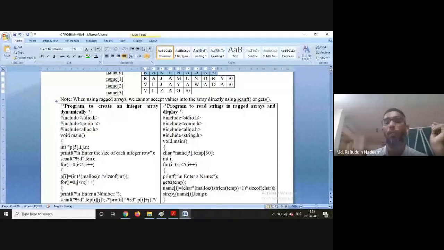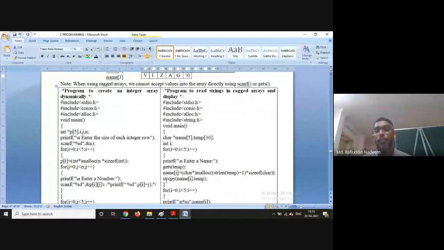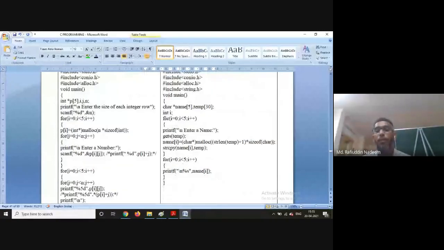So Rajahmundry is stored. Next, if you give Vijayawada, again 11 bytes. Next, if you give Vizag, 6 bytes of memory is allocated. Suppose the last one is given as KKD, for example, then 4 bytes of memory is allocated and those values are stored. After storing that, you can just display the values.